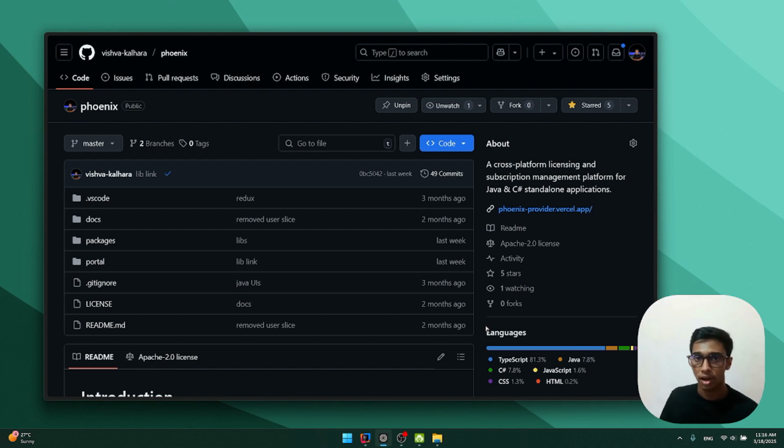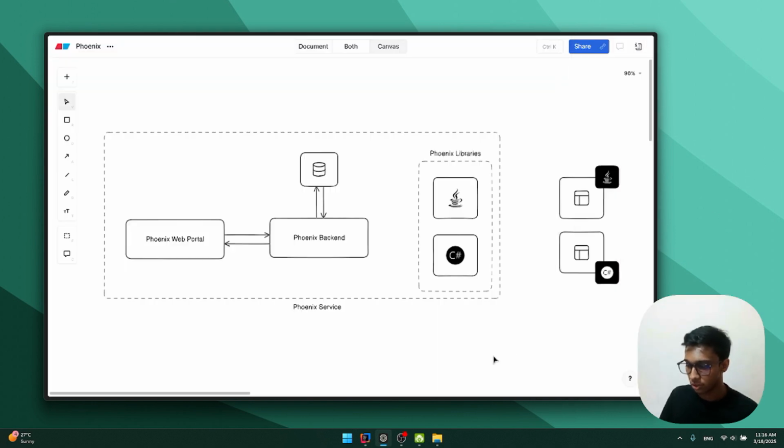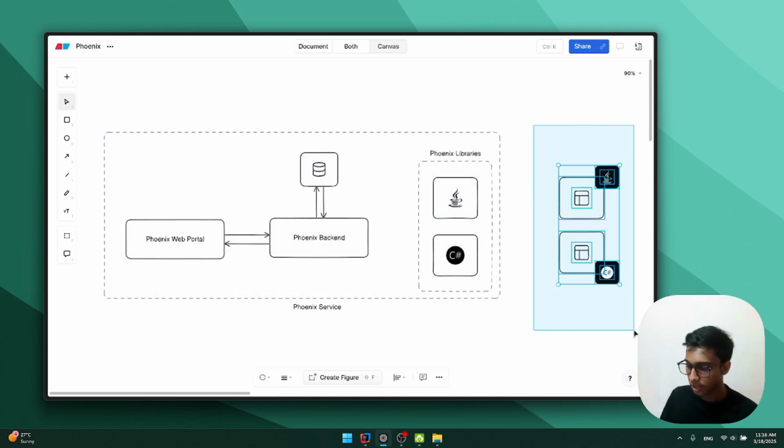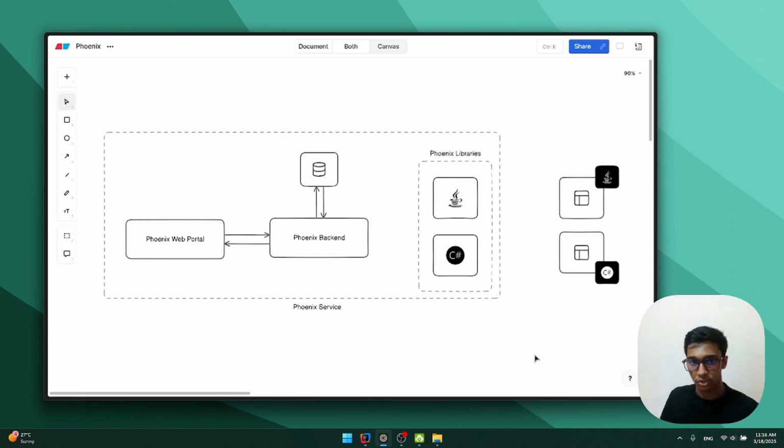First, let's talk about how the whole system works. So this is the whole platform, and these are the applications that you are building. So it could be a Java application or a C# application. To integrate Phoenix with your application, you need to install the relevant package and provide some configuration to it, and then the library and the platform will take care of everything. I mean, everything means including verifying the users, verifying the subscriptions, and tracking your payments, etc.